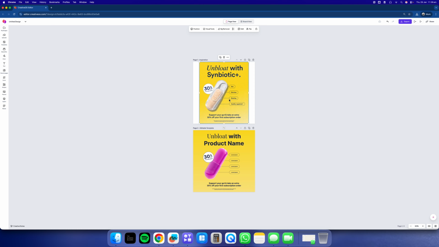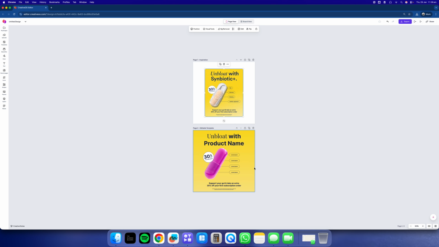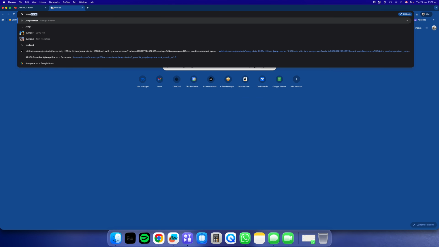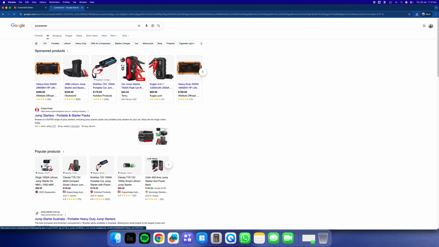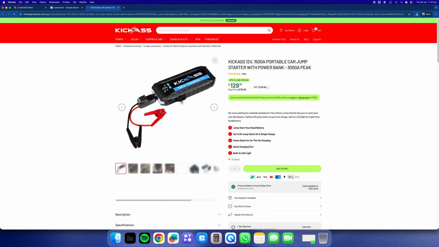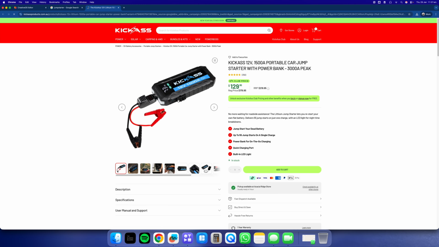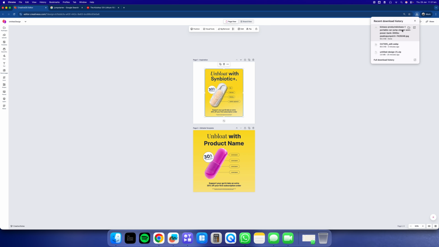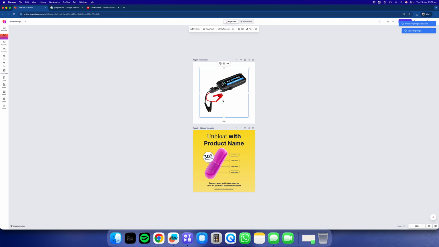Okay, and then, so this is the high converting ad so that you can see it. And then this is going to be our product. So I'm going to be launching a jump starter. So I'm just going to show you an example. I'm just going to grab any jump starter. Let's look at one that looks nice. Oh, this looks not bad. So I'm going to click here. Now remember, you're going to want to do this for your product, not some random product that you're finding, but I'm just showing you this as an example.